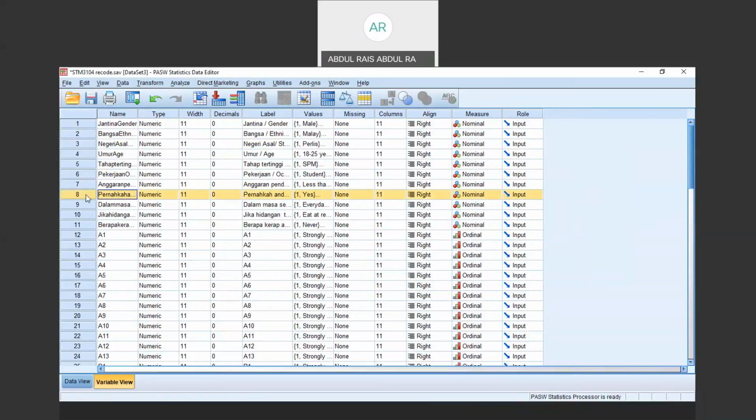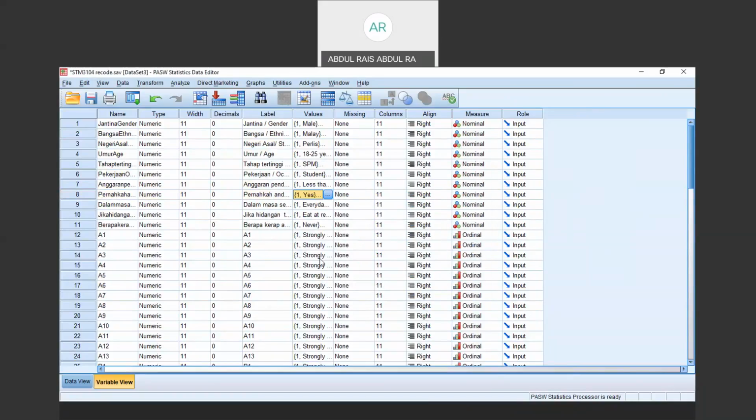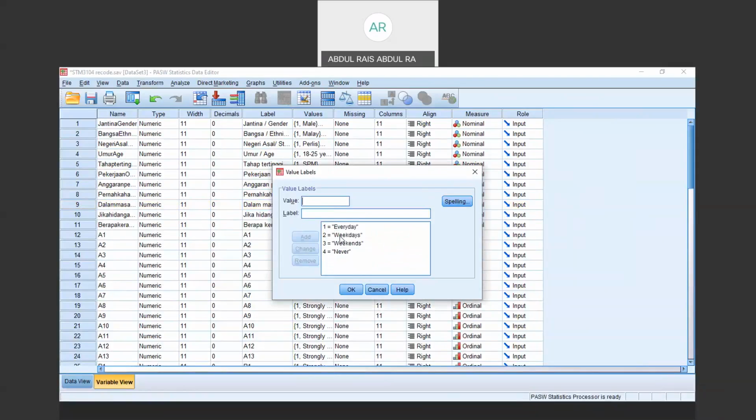Number 8 is, have you ever eaten or know about frozen ready-to-eat food? It's either yes or no. Okay, 1 yes, 2 no. Number 9, within a week, how often do you cook? So you will label this variable as the following: number 1, every day. Number 2, on weekdays. Number 3, on weekends. Or number 4, never.